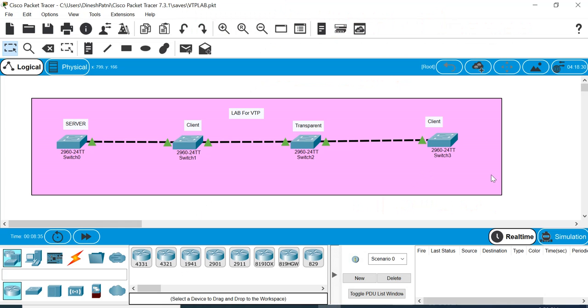Hello friends, today we are going to learn about VTP, that is VLAN trunking protocol. We will perform the lab in this Packet Tracer. Before moving to the lab, we must know the concept.